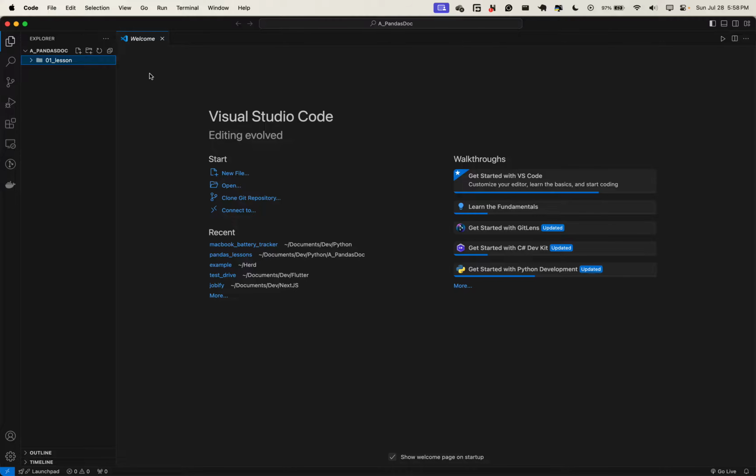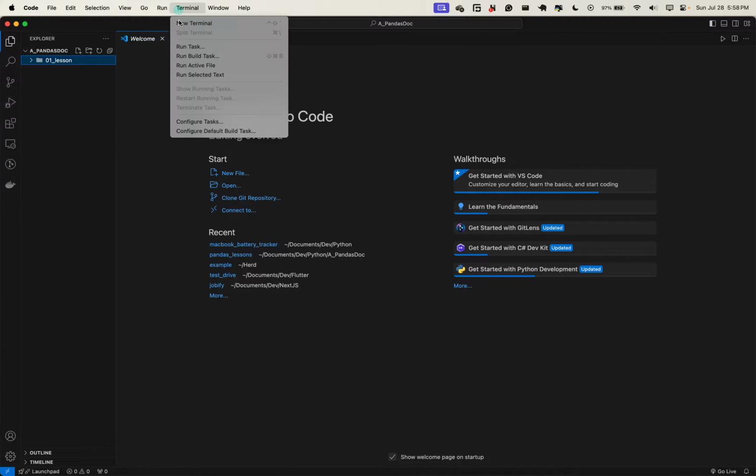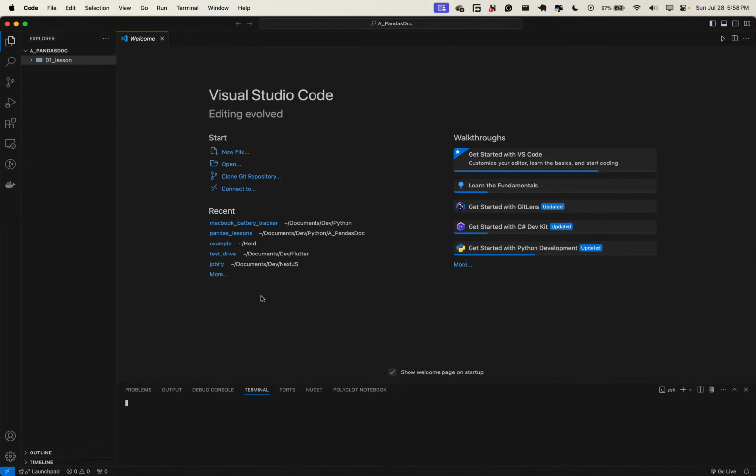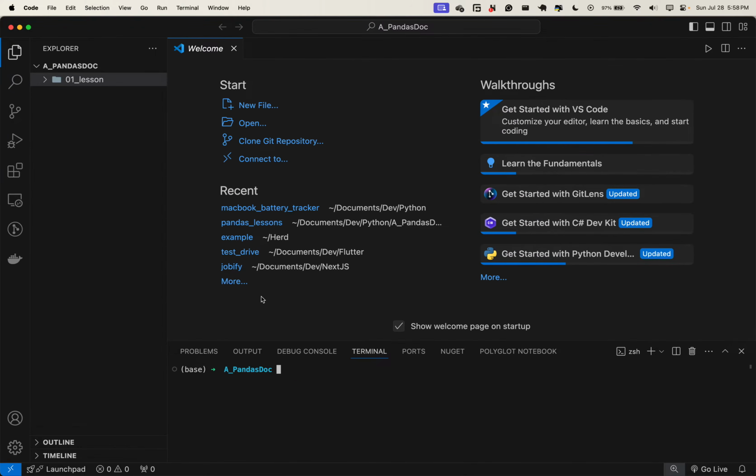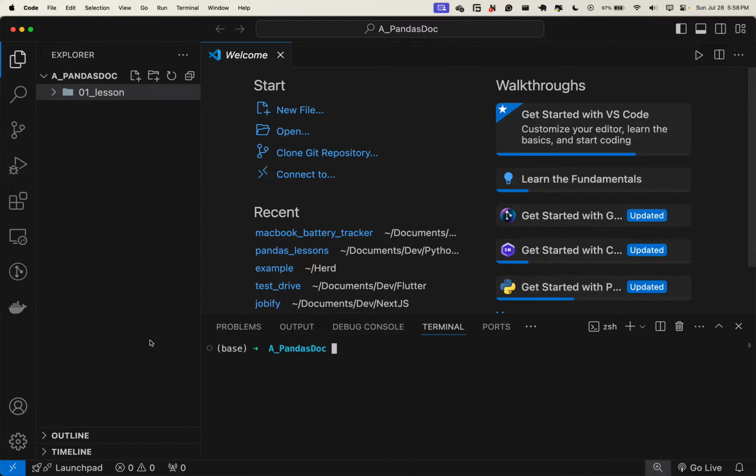I'm going to use the terminal now. You go to terminal, new terminal. Let me zoom in a bit so that you can see what I'm doing here. Now I'm here, right? I would go into this 01 lesson, and to do that, I'll use cd 01_lesson, enter. Now you can see I'm in that directory.